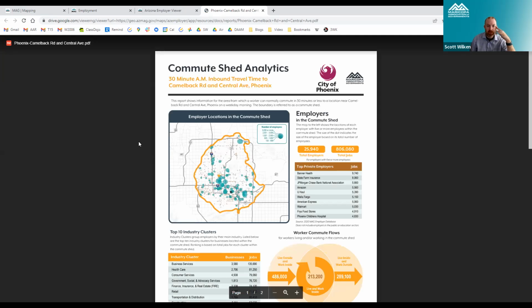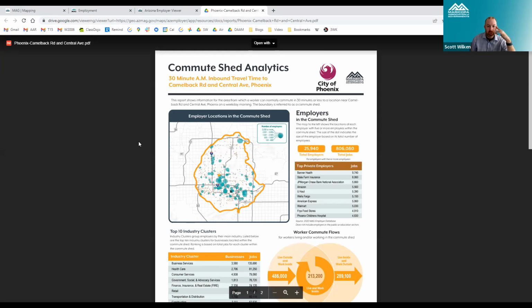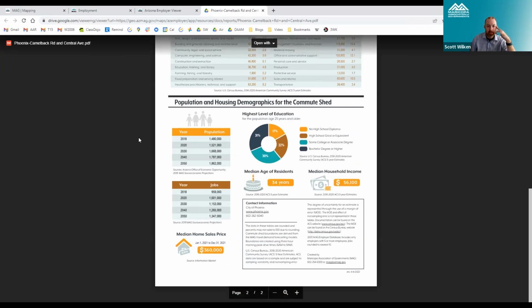one big PDF. So this is also not working very quickly. There we go. There's a report just for Camelback and Central. It's a 2-page report.